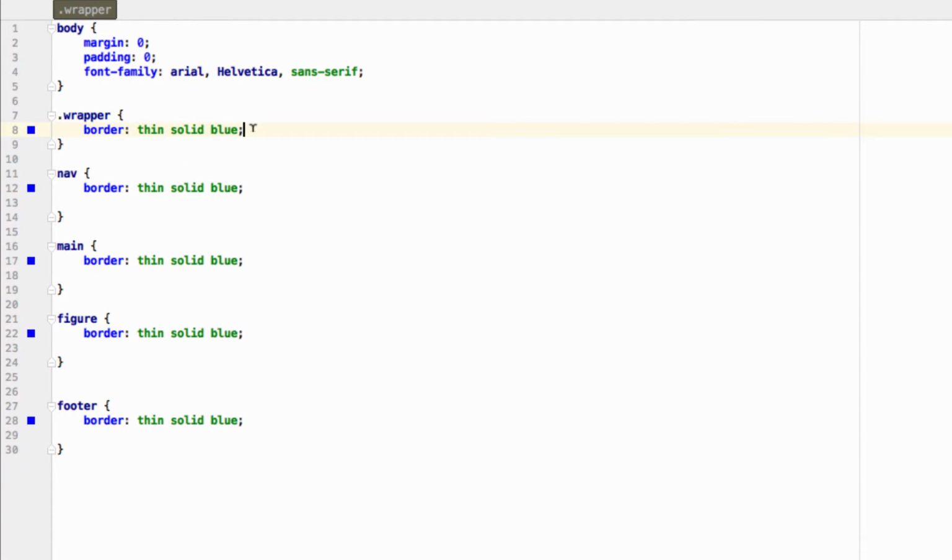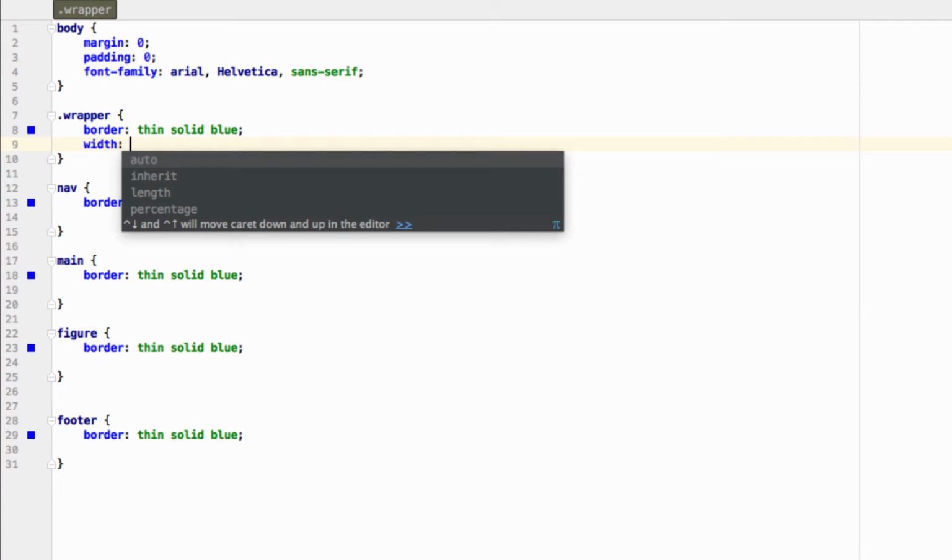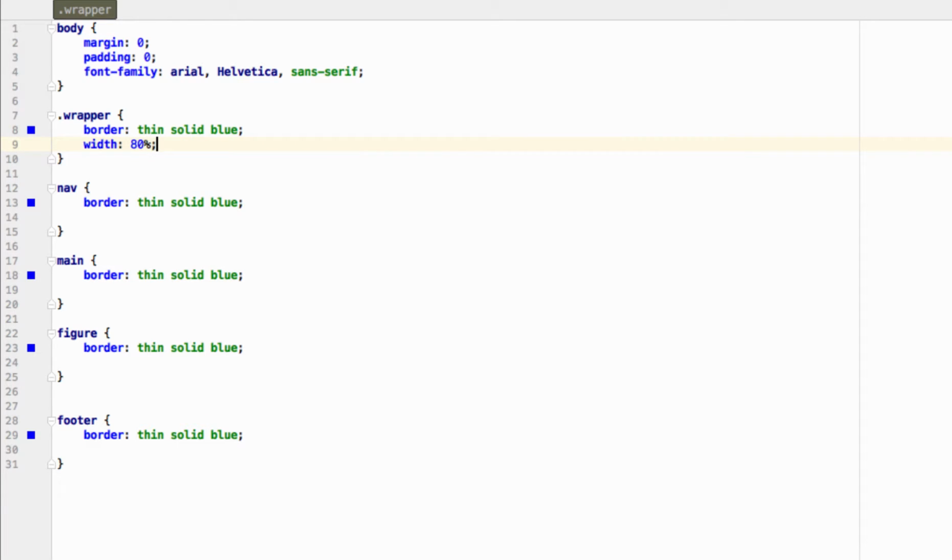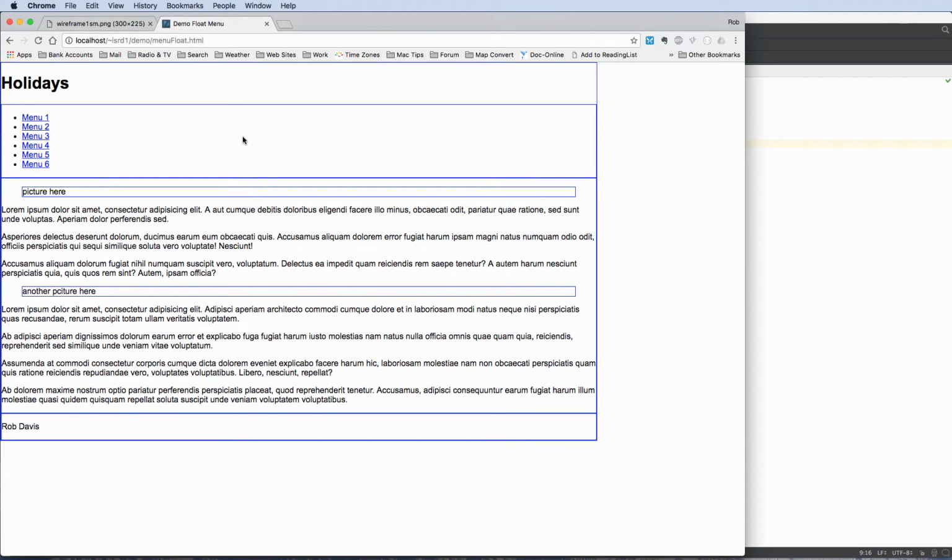So wrapper, I'm going to give it a width of say 80%. I'm using percentages on width measurements so that it's more of a liquid layout, so that as I resize the browser, the layout will change. So width of 80%, that gives me that, but I don't want 20% there, I want sort of 10% on either side.